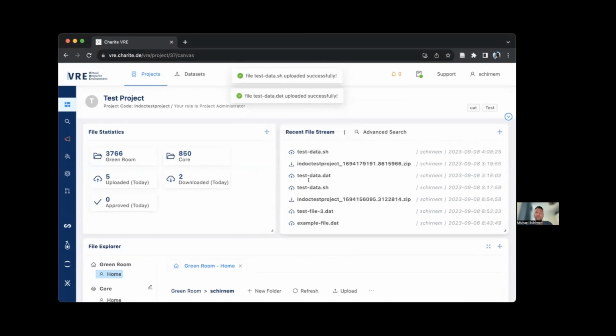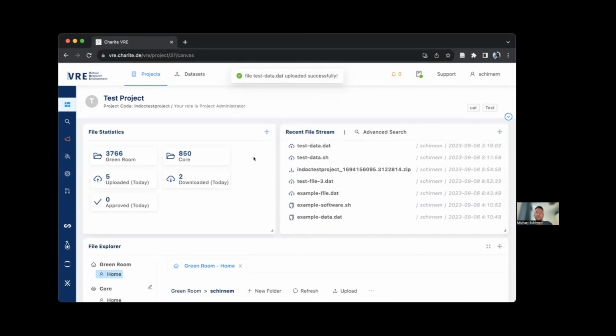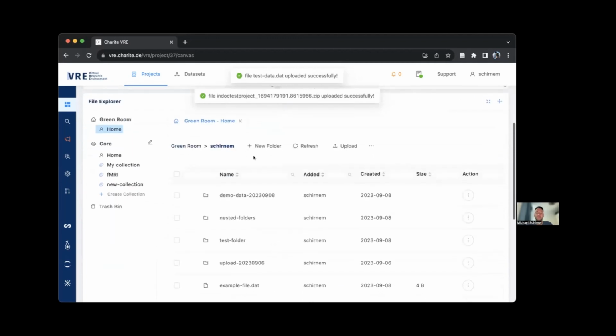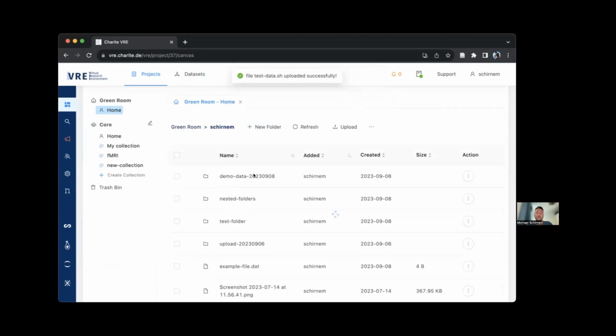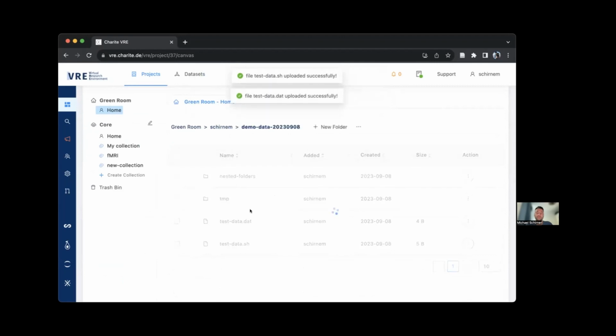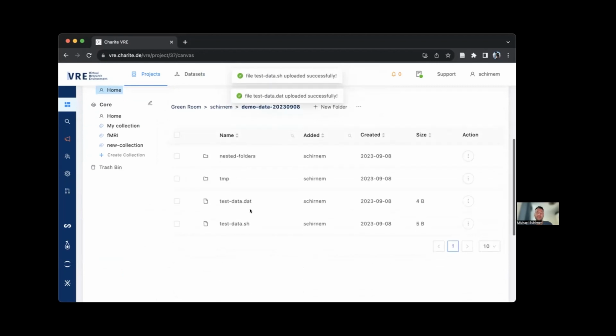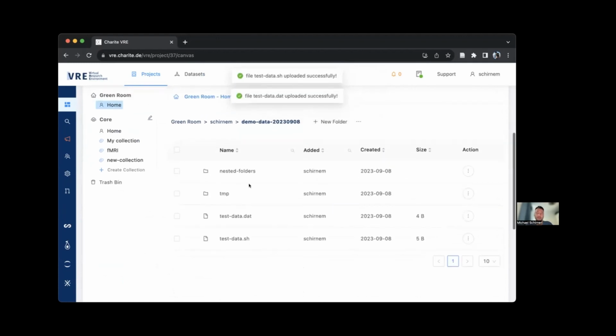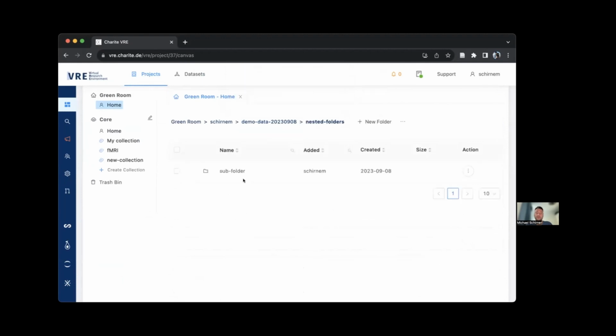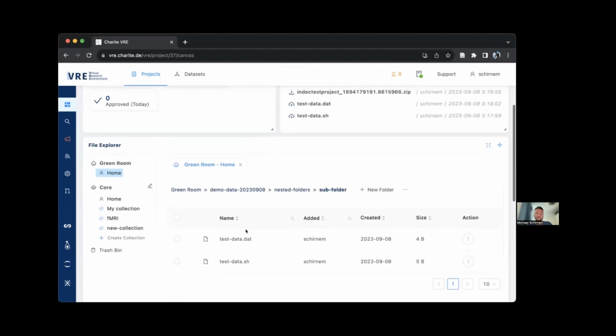And we get this message that it was uploaded successfully. We see here in the green room, we have a new folder called demo data, and it contains exactly the data that I just created in the previous meeting. And so we have here also nested folders with subfolders and with files inside.